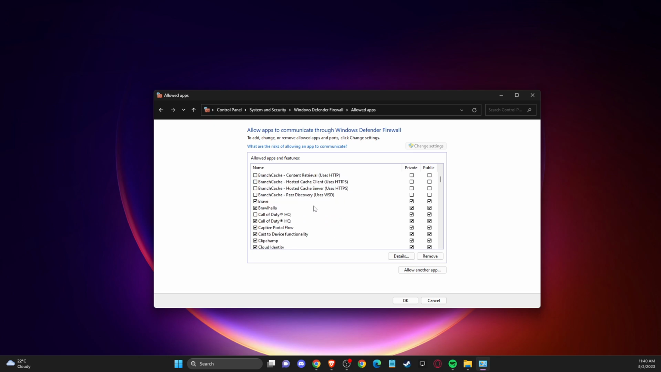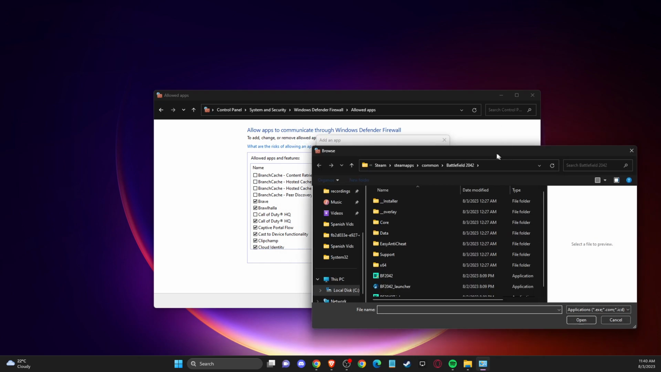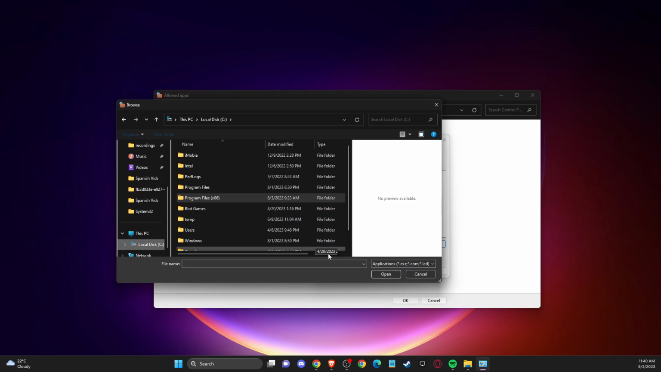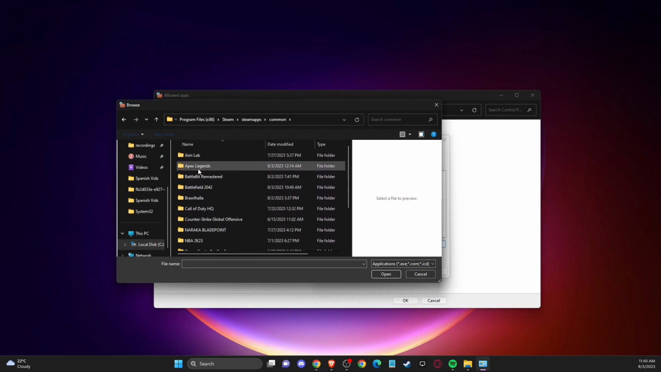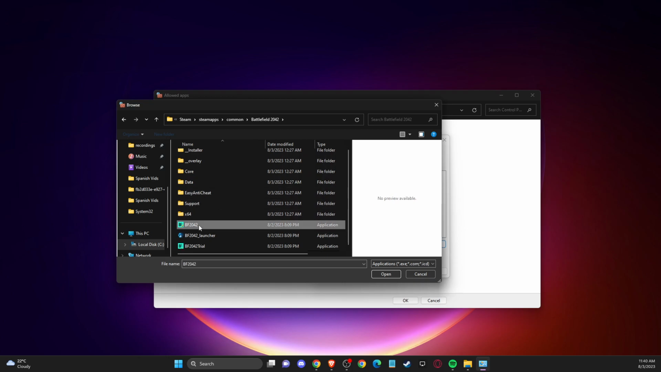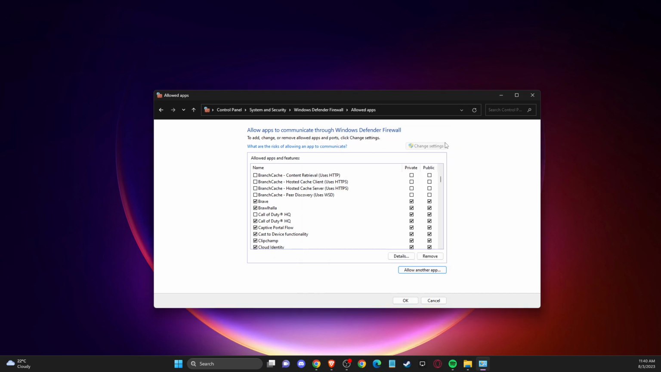But if there is not, then you just need to press allow another app, and then a new window pops up here. Then you need to press browse, and then we need to go to the path that we got from Steam. So local disk C, program files x86, Steam apps, common. Then you need to look for Battlefield, and then you just need to add this exe file. I already added it, so as you can see here, it's already in the list of exceptions. So I don't need to do anything here.